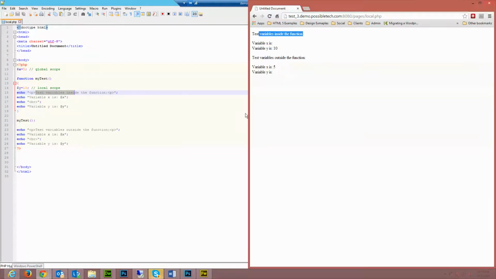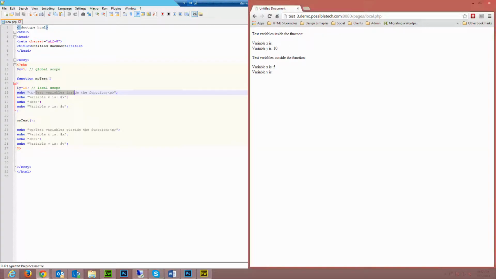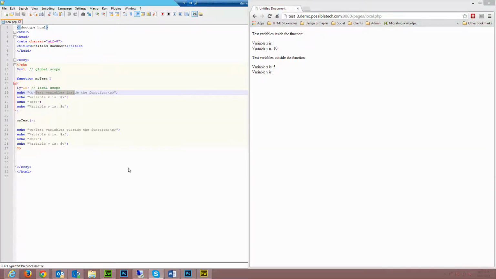Then, variable x inside of our local scope is x, which is outside. You can see it's not showing, and the reason is that the function, which is the local scope, cannot access the global scope variable. You can see the same with variable y equals 10, because the local scope is defined inside of that function.